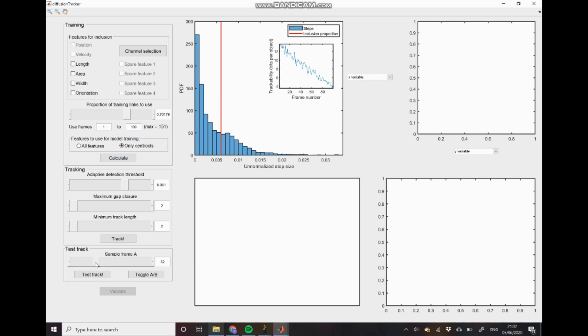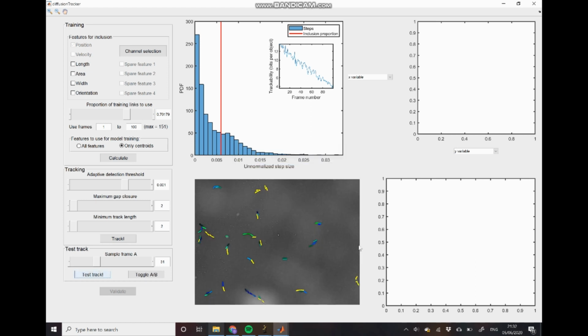So what this allows us to do is to apply the parameters that we generate up here and see how they work on a small subsample of our dataset. So for example, if I choose this frame here and I then click test track, you'll see that after a relatively short delay, we have this overlay appearing down here.